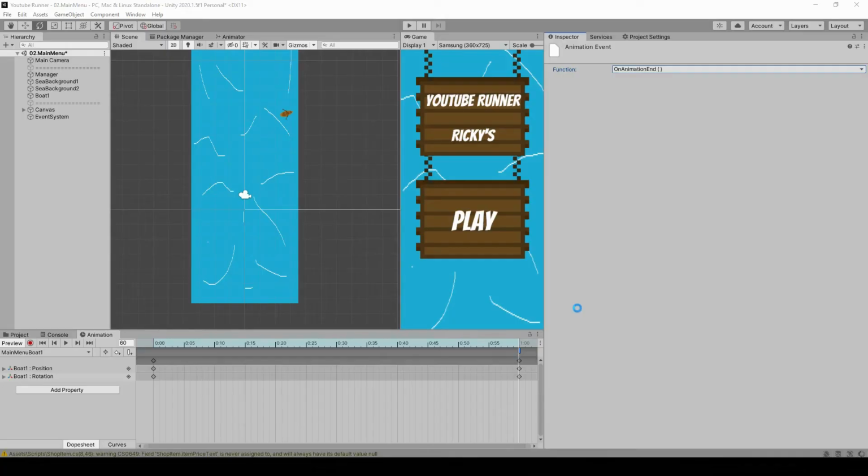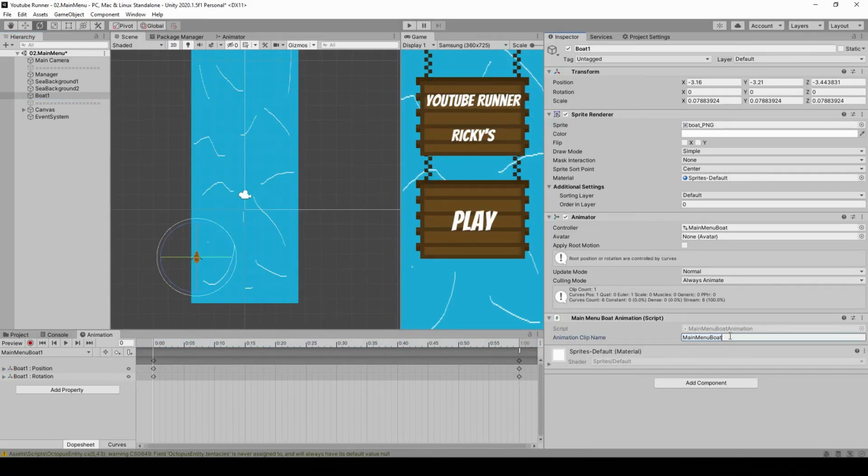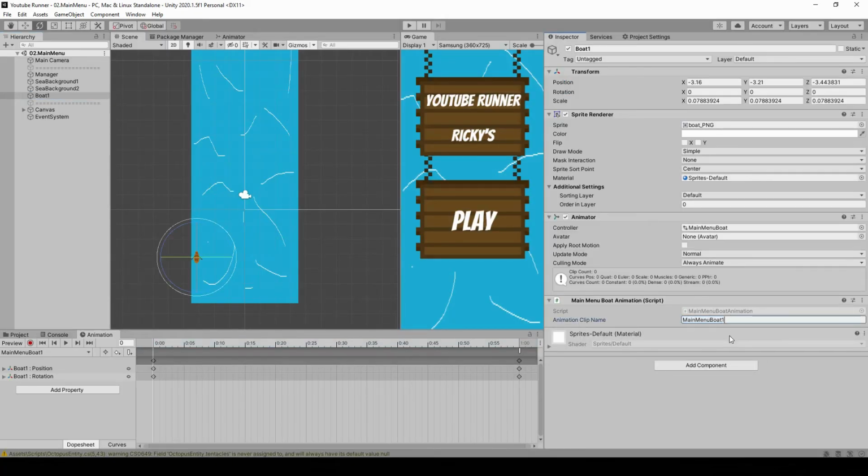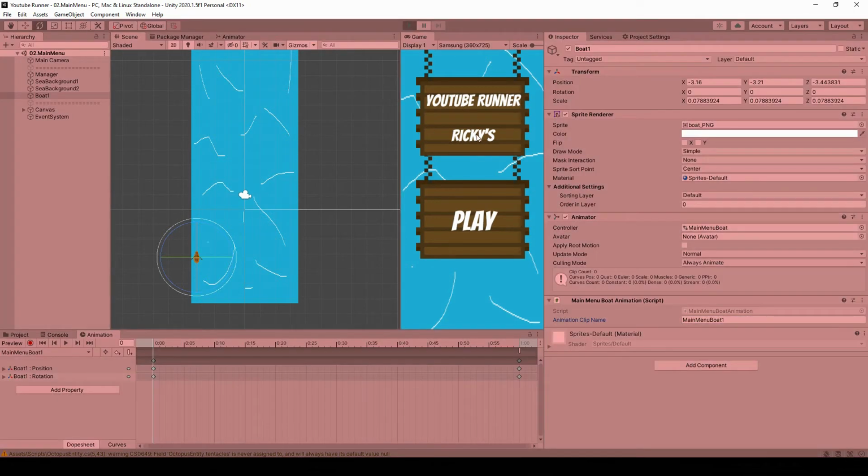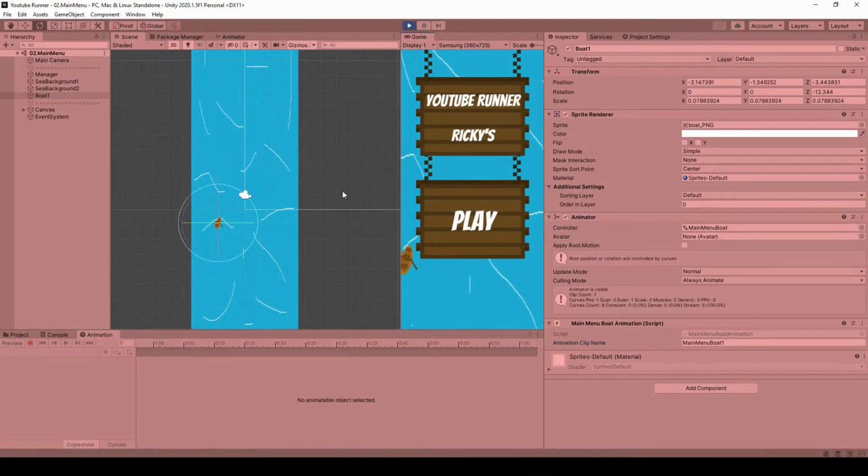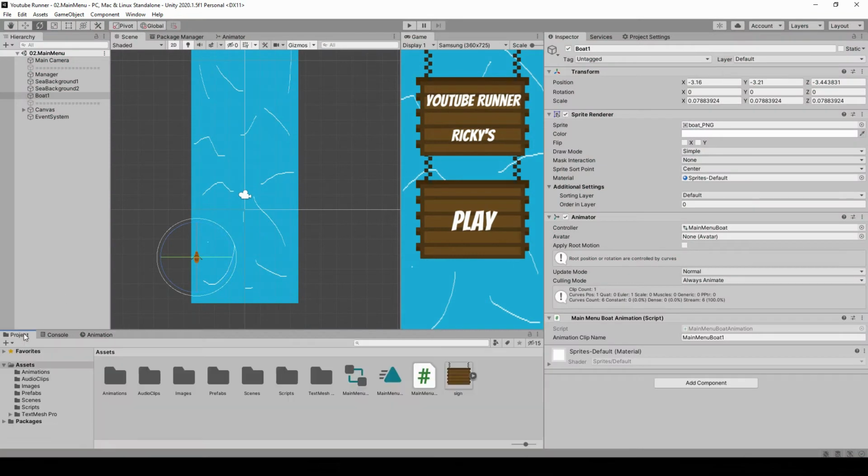Alright, back to Unity. We just need to add the clip name, so we just add a 1 here. And if we hit play, after a while it starts, and then it repeats, and you can see that the intervals are random. So now if we want to add another boat, it's really simple.